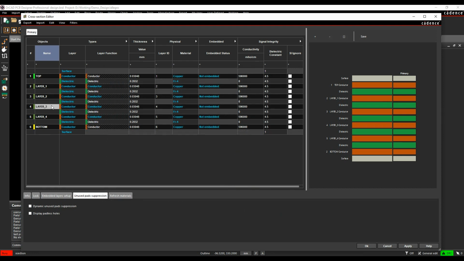The layer names themselves are customizable to whatever you want, apart from the top and the bottom. These are fixed as top and bottom names. The rest of the names you can type in pretty much what you want. So we'll call this one inner 1. Let's call this one flex 1.